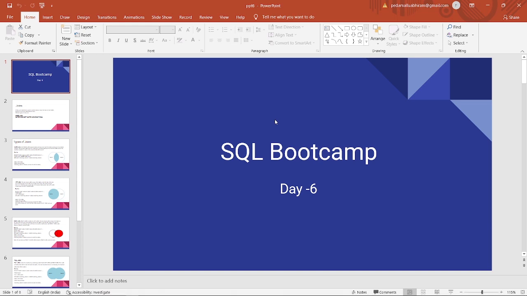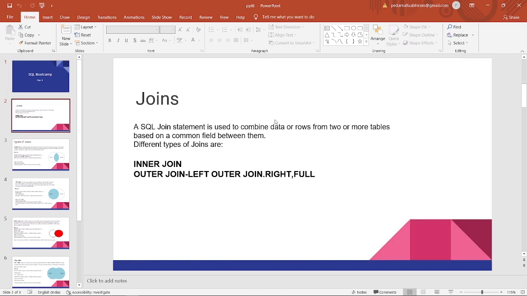Welcome back, guys. Today is SQL Bootcamp Day 6, and now we are going to learn about joins and views in the DBMS, the database management system. The SQL join statement is used to combine data or rows from two or more tables. It is based on a common field between them.